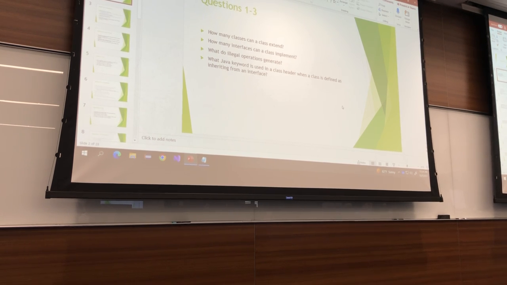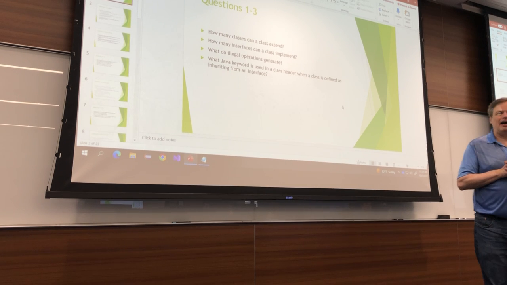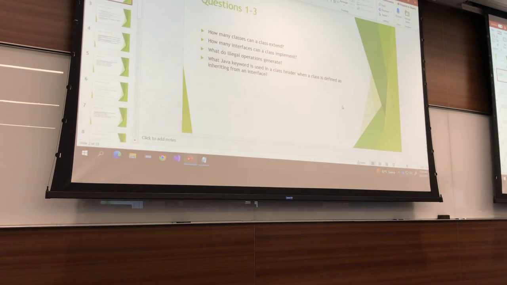So that was the lead-in question to, how many interfaces can a class implement? Well, any non-negative number, right? 0, 1, 2, or more, right? Any whole number. Okay, we just covered that. This one goes back in time a little bit. What do illegal operations generate in Java? What do we call that thing that gets thrown when we do something illegal in Java? Exceptions.